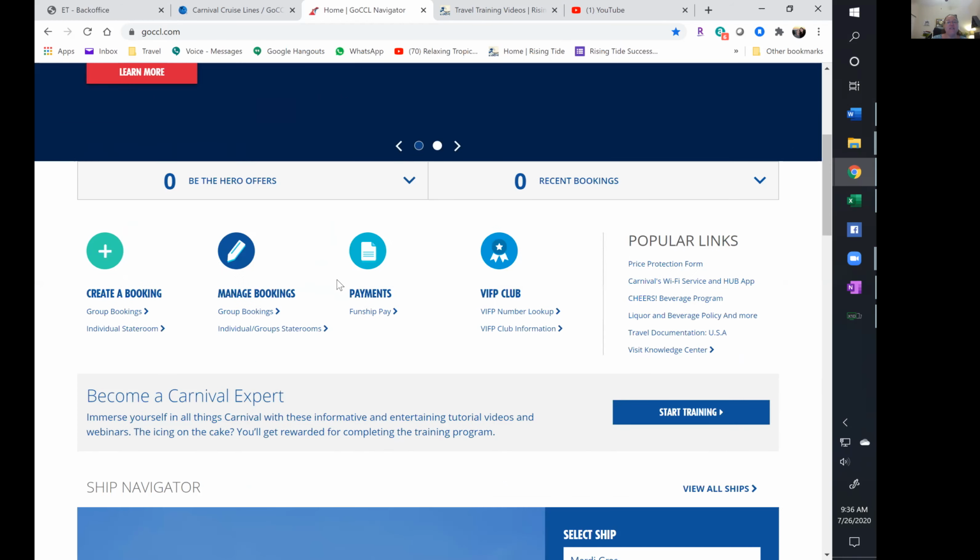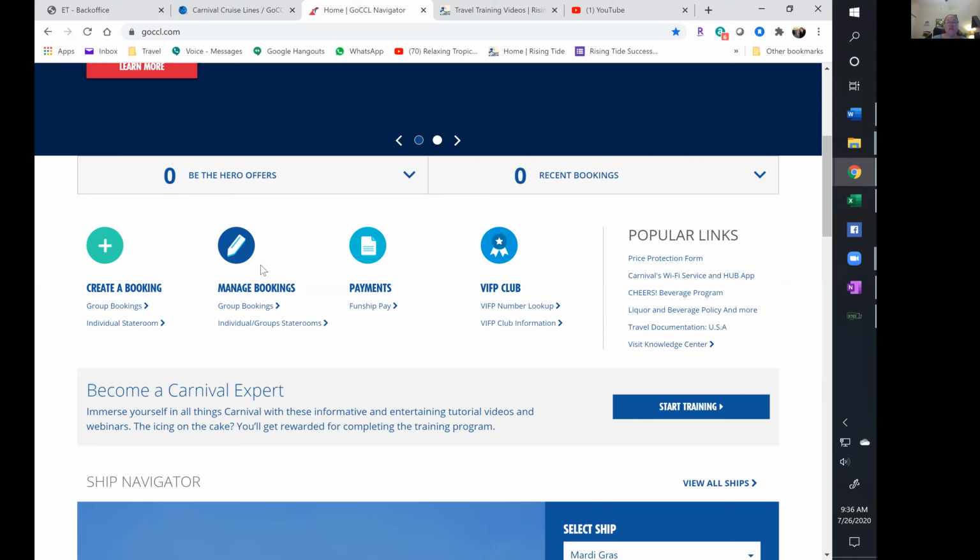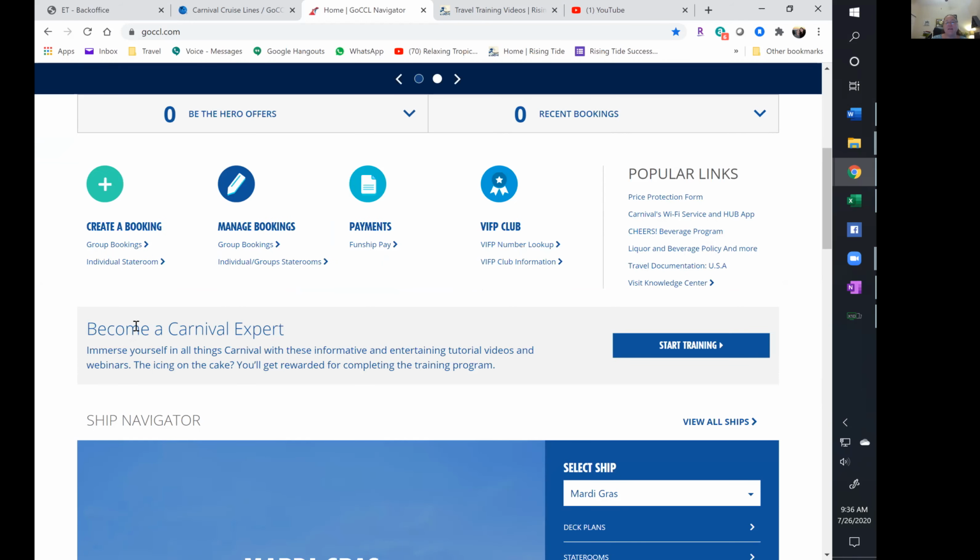If you scroll down, you can see you can also start a booking here, manage your bookings, payments, and that VIP club. Notice it says become a Carnival expert. Start your training right here. Guys, extra value for your clients. They'll know that you are a certified Carnival travel agent.